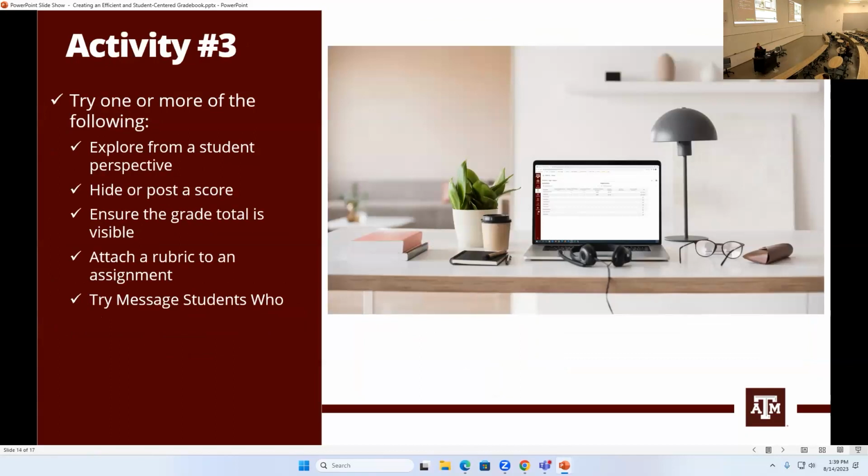So third activity, I'm going to pause here for about 5 minutes. While we're paused, I want you to try exploring from a student perspective. Try hiding or posting a score. We might not have time, or we're far enough into a semester that you can ensure the grade total is visible, but you're going to have a hard time seeing if the grade's calculated correctly. And then explore the rubric tool and locate the message students who in the gradebook.